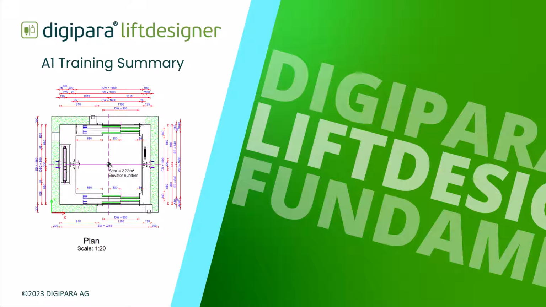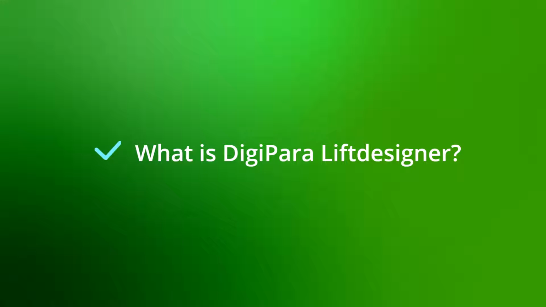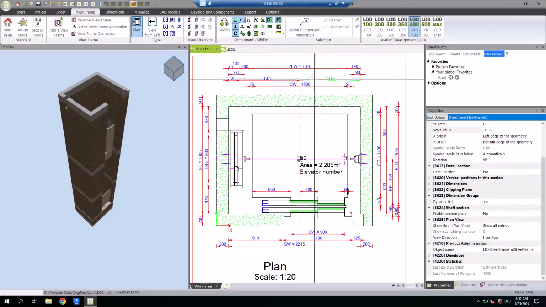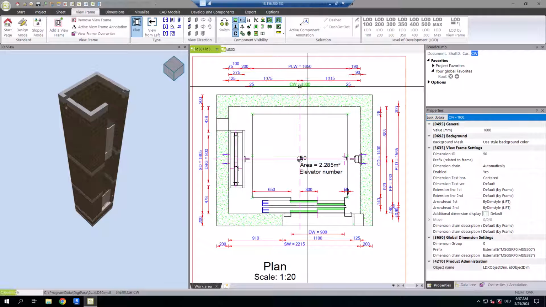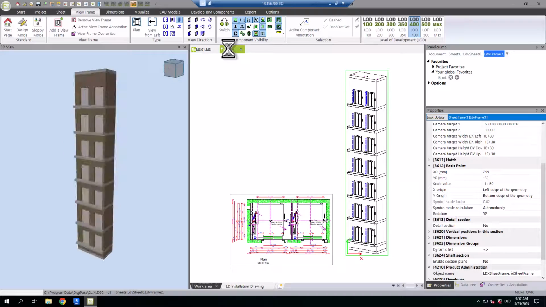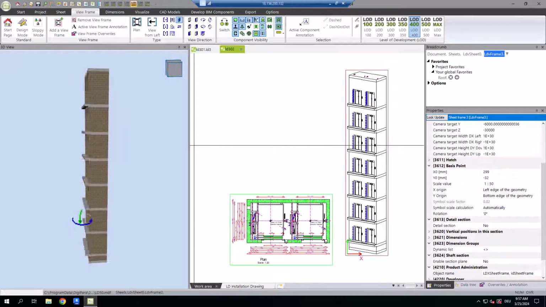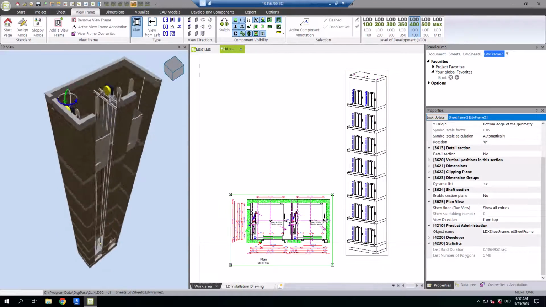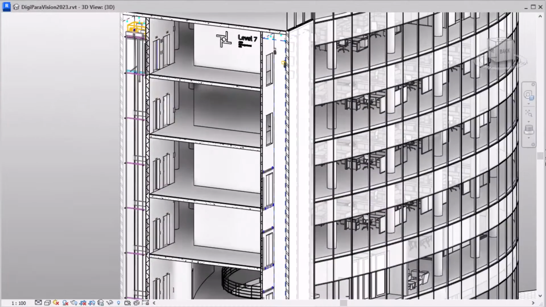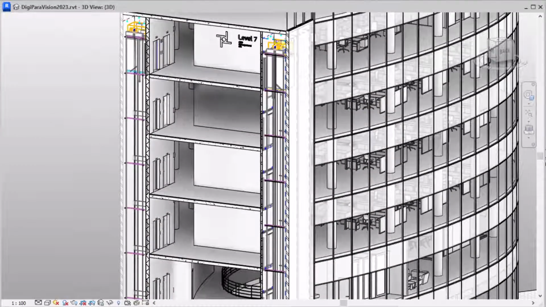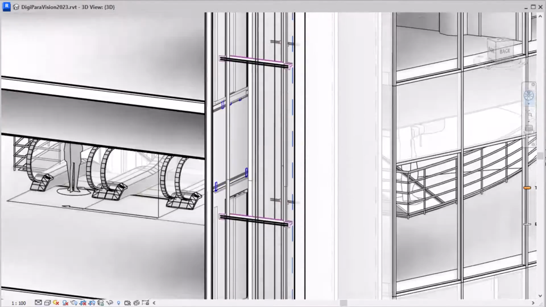In this video, I'll summarize the key insights from the A1 trainings playlist. Let's get started! So, what exactly is DigiPara Liftdesigner? Well, it's your go-to tool for designing and planning elevators effortlessly. With just a few clicks, you can whip up complete elevator drawings and seamlessly integrate Liftdesigner into your BIM projects.